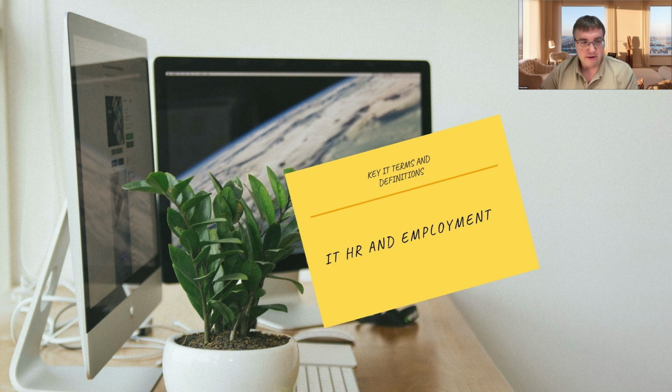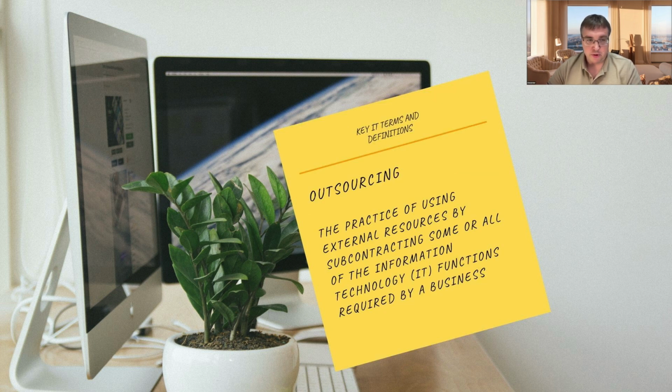And now let's have a look at our IT HR and employment terms and definitions. And the first one is outsourcing. It's the practice of using external resources by subcontracting some or all of the information technology functions required by business. It means if we don't have enough resources, we can subcontract them using freelancers or experts from other IT companies.